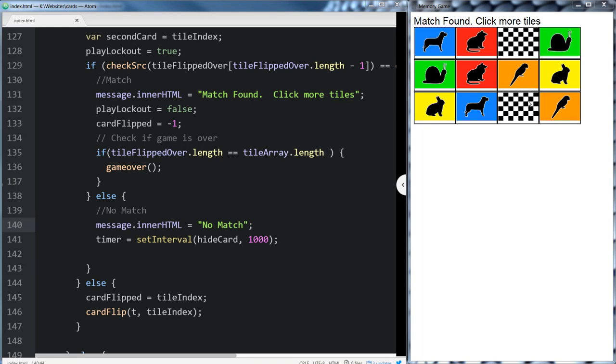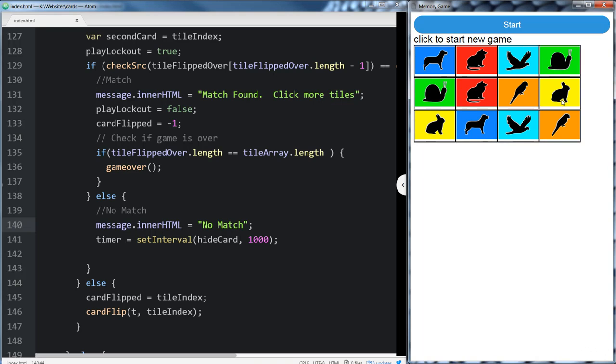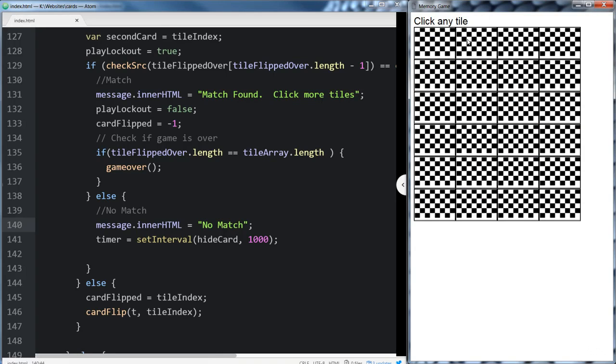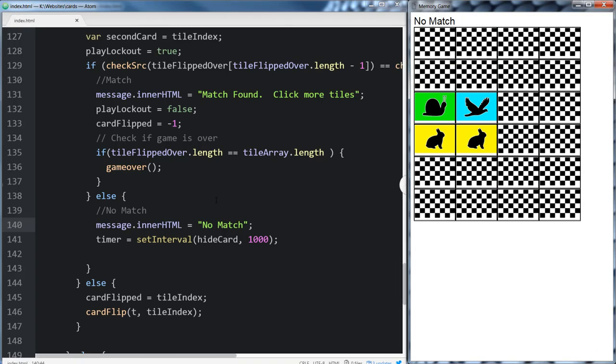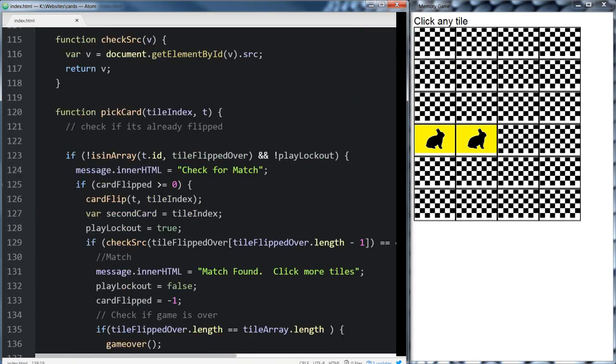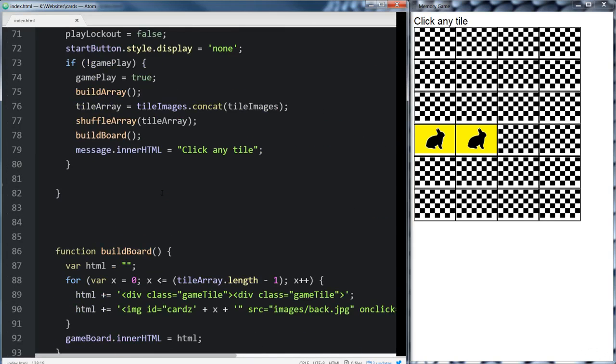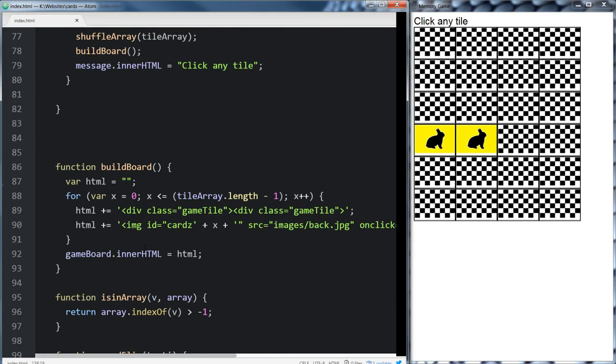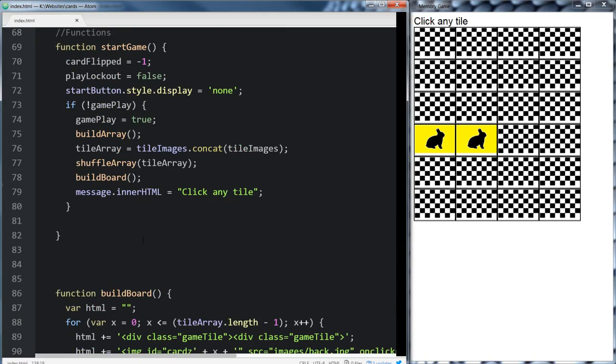So I just paused the video there because there's no need for you to watch me play this game. So now we'll see that we're ready to start the game again. Click to start new game. So click it, and what's happened here is that it looks like we've duplicated the board. So we do need to clear out that board. And I think what happened is we never cleared out that game board inner HTML. So it looks like it's built it twice.